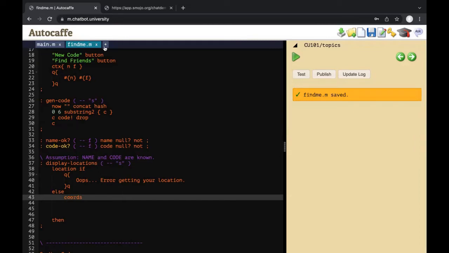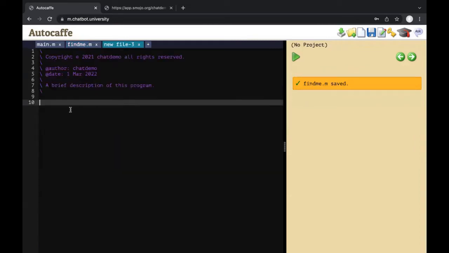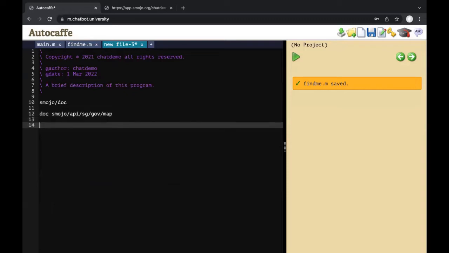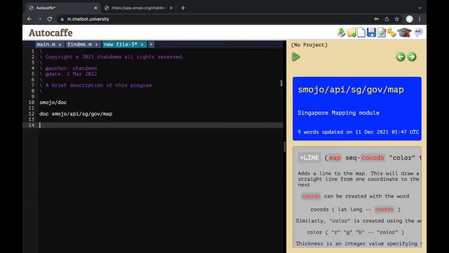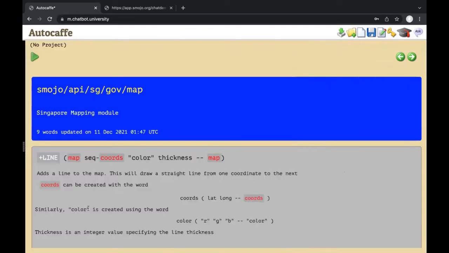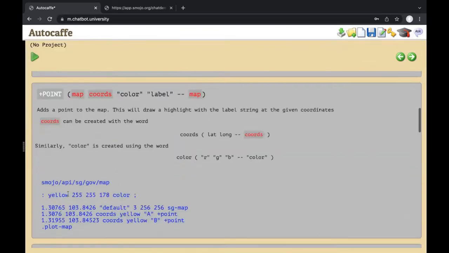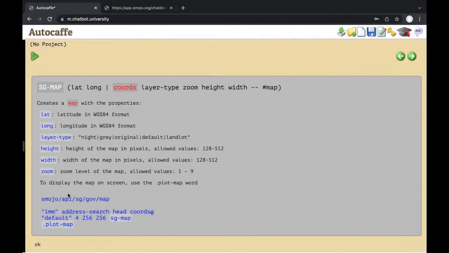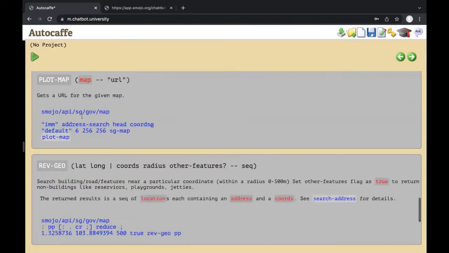At this stage, because I also forget, I'll call up the Smojo docs. I'm going to call the document for Smojo/API/SG/gov/map. There's a full tutorial for this in the BuzzBee template. But here I'll just ignore all the other stuff. The first one is the coords. Coords is actually built into one of these things here, and it converts into a coordinate.